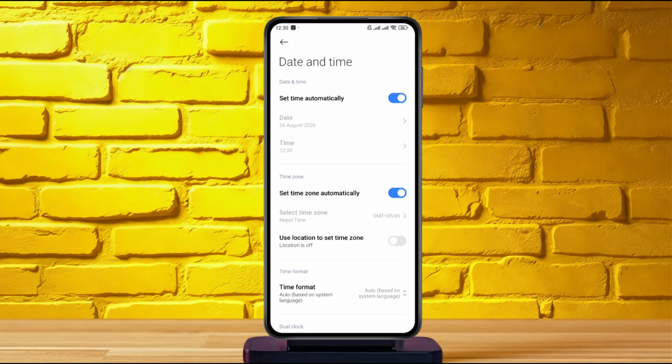If the settings were already enabled, turn Automatic Date and Time off, wait a few seconds, and turn it back on again. Wait around 30 seconds, then reopen Google Authenticator. Now, check whether your verification codes are working correctly. And that's how you can fix the Google Authenticator time correction problem.